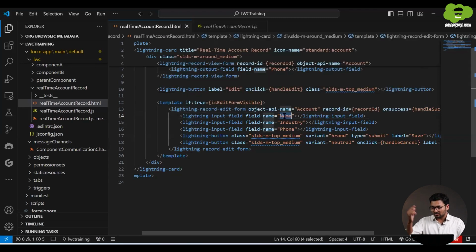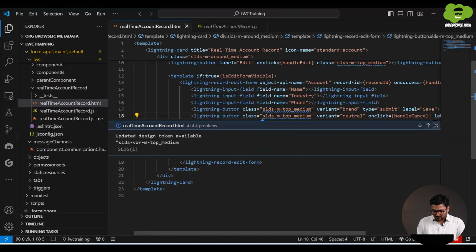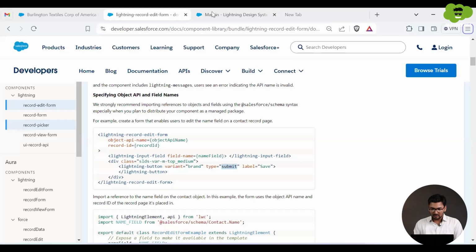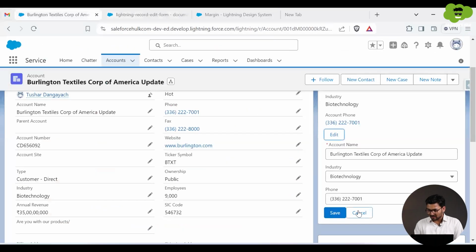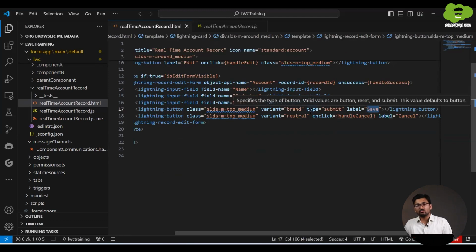Lightning input field with name, industry, and phone fields, and there is a lightning button with submit type, label save. You can see over here in the UI as well, there are two buttons, save and cancel. So when you click on save, it will automatically save whatever changes you have done to the database. No method needs to be defined, no Apex class needs to be defined.